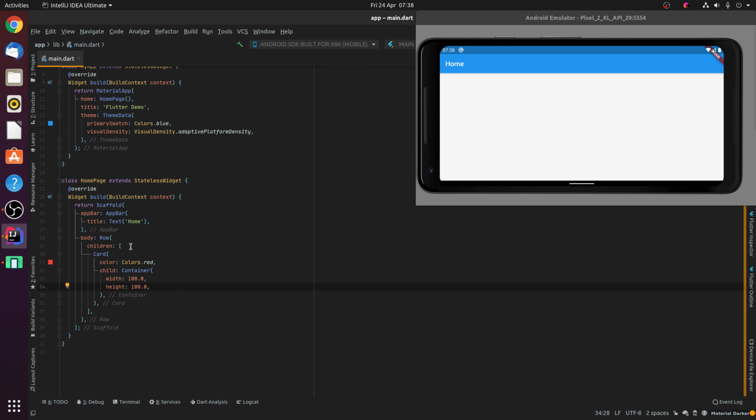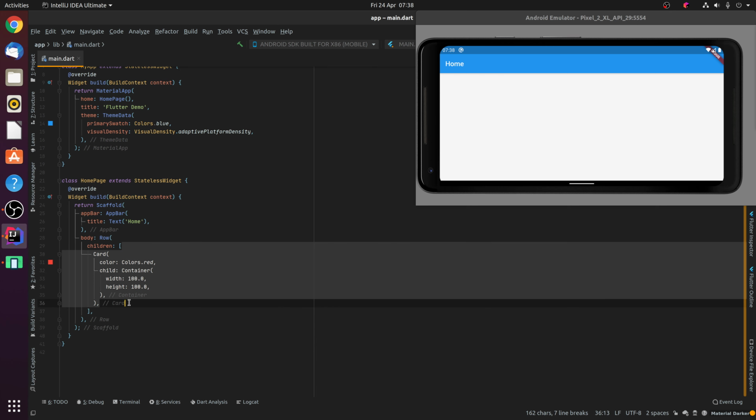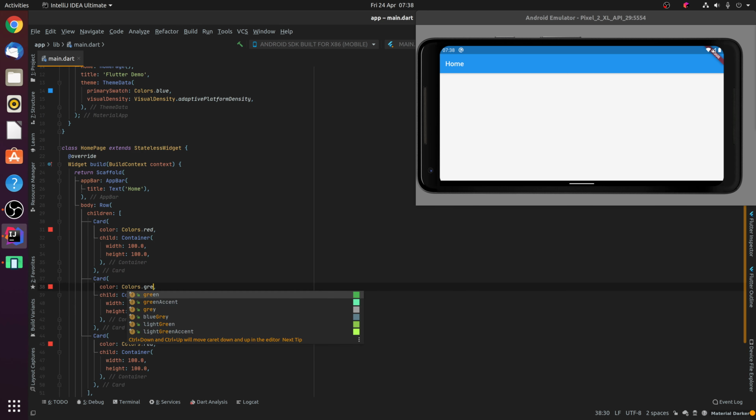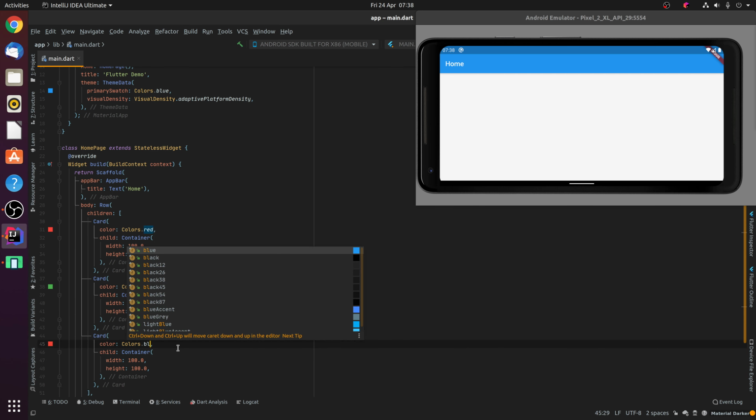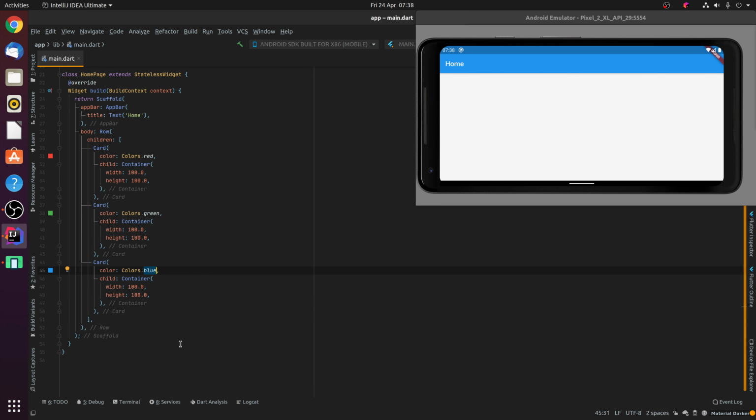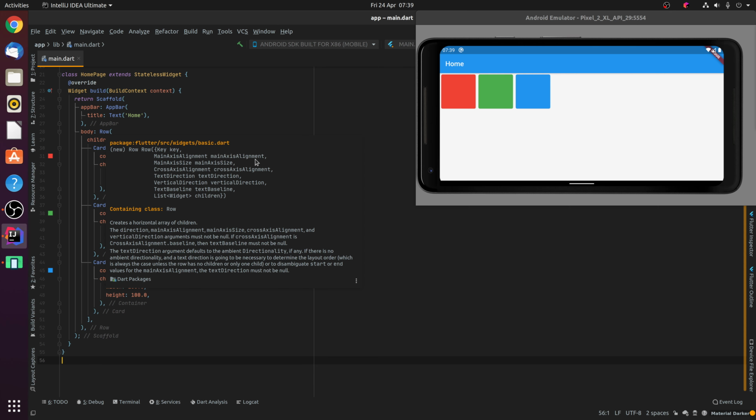and essentially we're just going to copy that card a few times like so, and we'll create a green card there and a blue card there. You'll notice we now have those three cards in a row layout running horizontally in our Flutter application. Now you might be wondering how you can align those child widgets inside the row, and to do that there are two properties. You have main axis alignment and you have cross axis alignment.